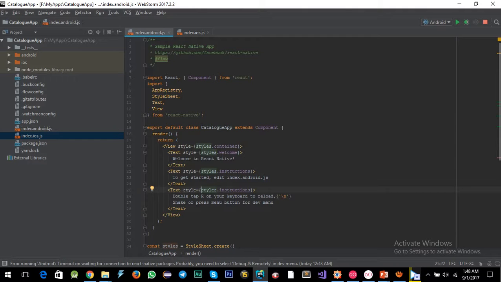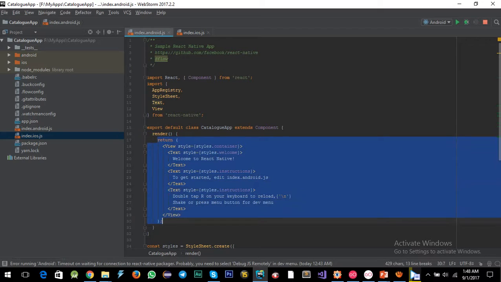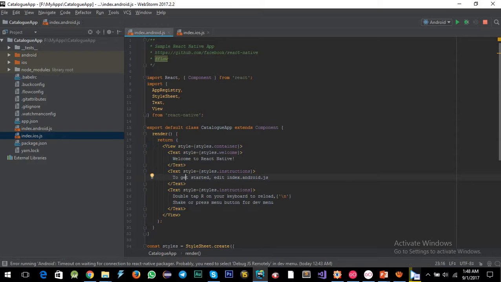So within this class, there is what we call render. This render is a function which is going to render the components on the screen, and inside the render, according to the syntax, you have to be able to return those values or components which have to be visible on the screen.